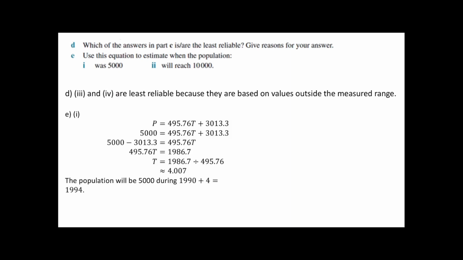Part E. Use this equation to estimate when the population was 5,000. So you just write down the equation, replace P with 5,000 and solve for t. So t is 4.007. So the population will be 5,000 if you add 4 to 1990, so during 1994.